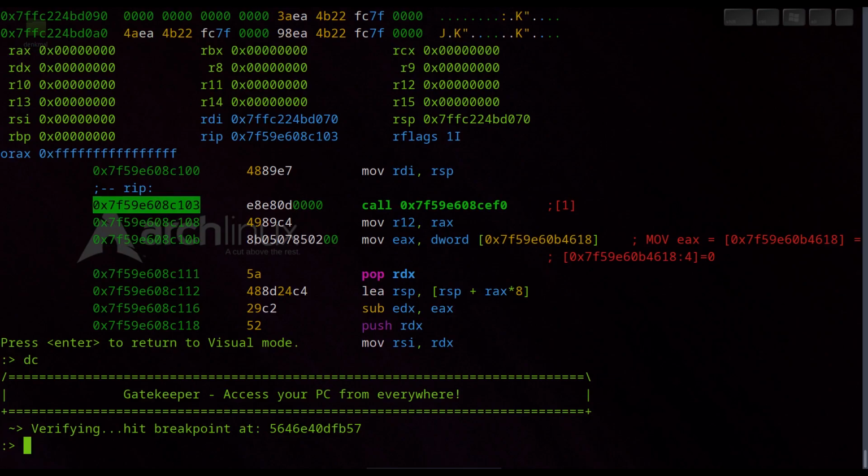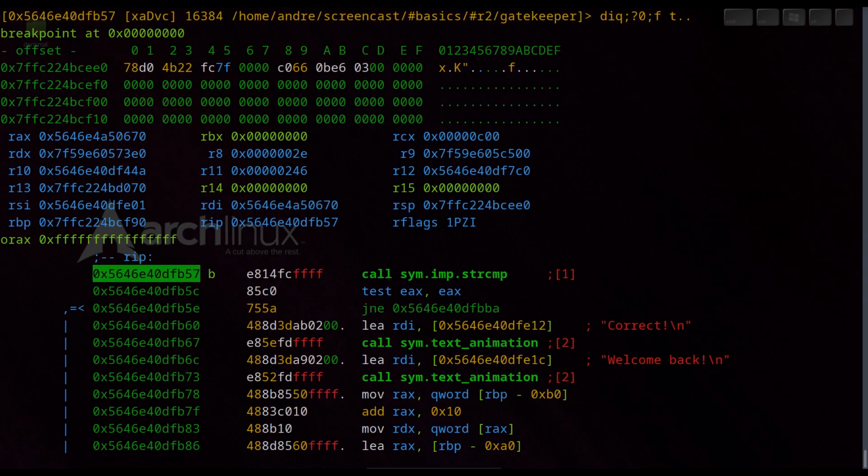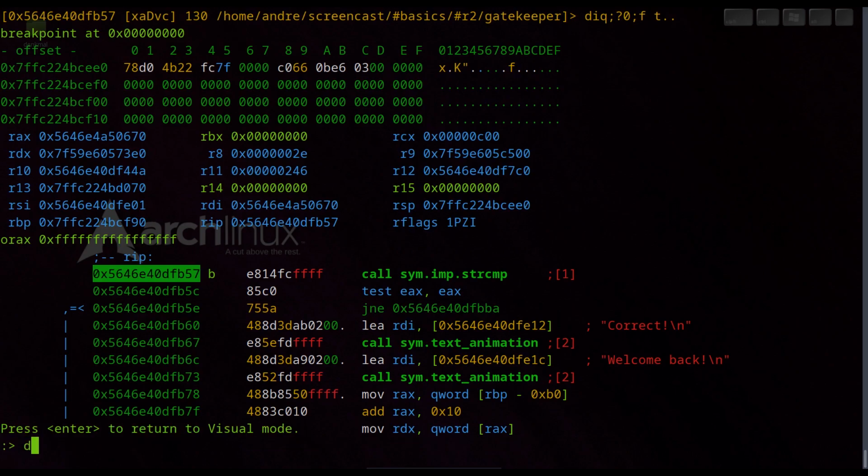To change register values for the current state of the machine, we use the command D like debug and R like registers, followed by the register name. The assignment operator equal and the new value hex 1234 ABCD.